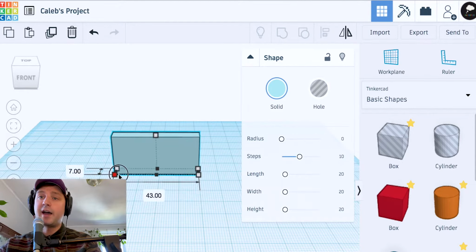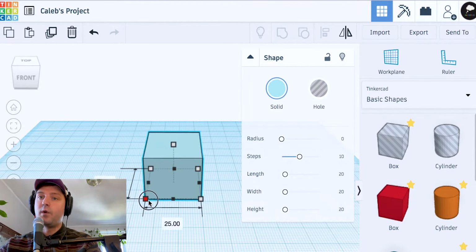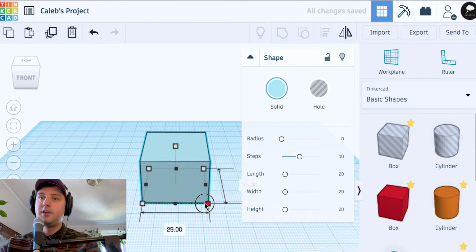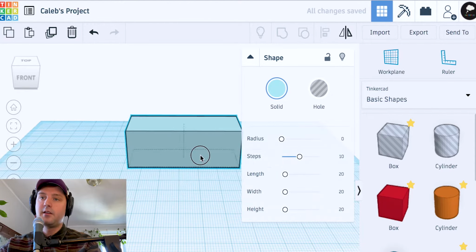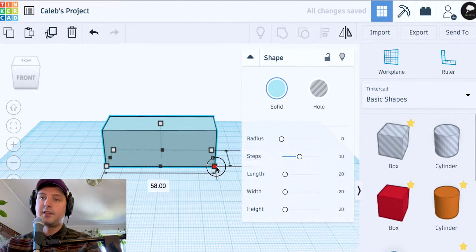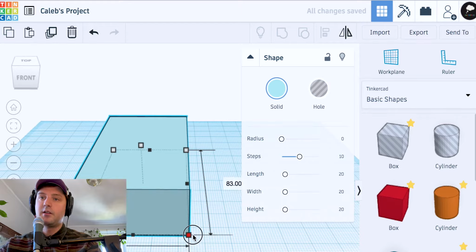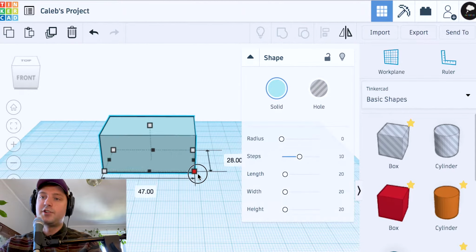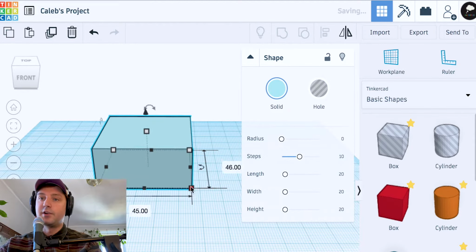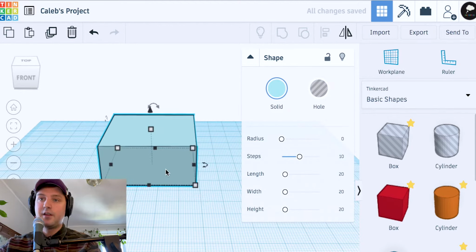You can drag those to change the length and width. So if you grab one of the corners, you can change the length and width of a shape. If you want it to be wider, you can drag it to the side like that, or if you want it to be deeper or longer, you can pull it towards you, and you'll see the numbers changing on the side. Now, those numbers are measured in millimeters.